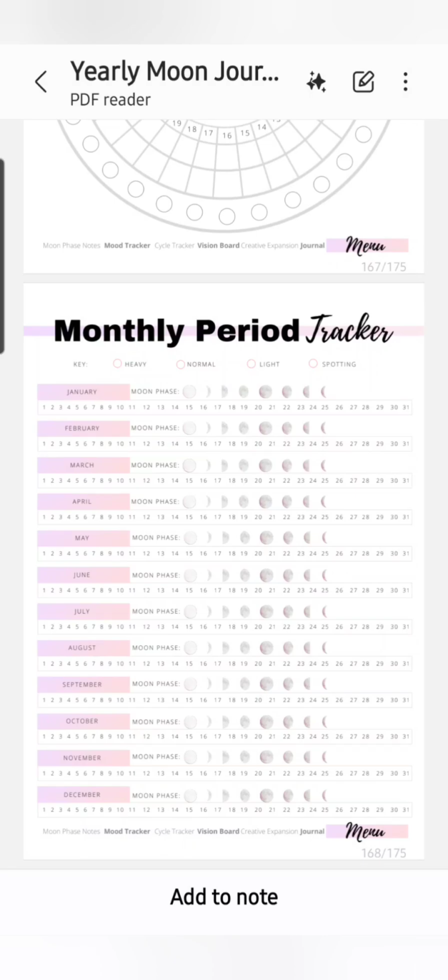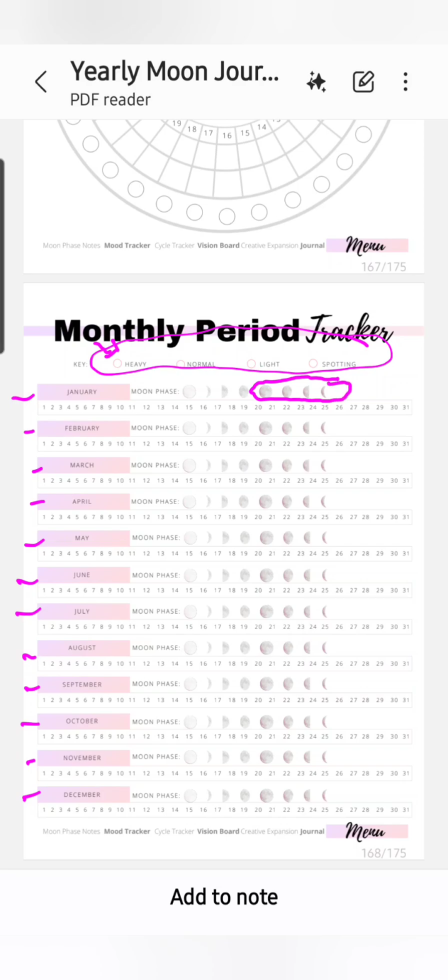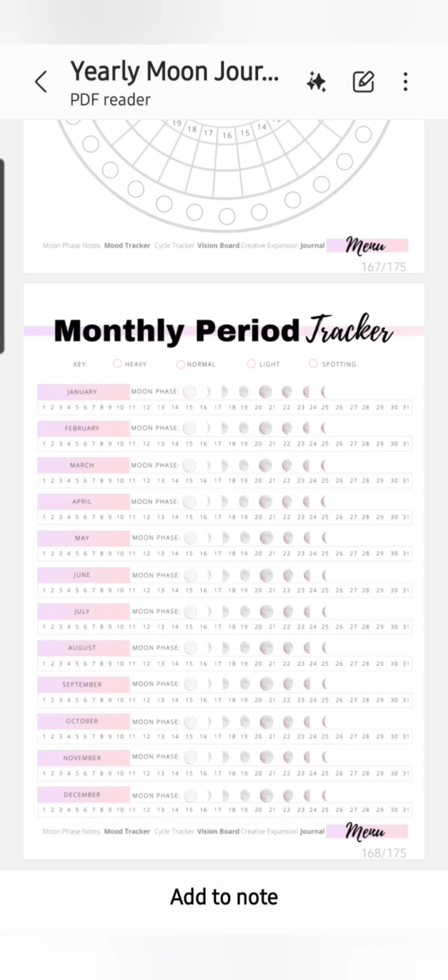You have your key here that you get to fill out however you want to signify your flow. And then you've got all 12 months of the year. So that's really going to help you at a glance to see any trends or patterns that are happening. And then you can circle the phases of the moon, or however you want to use it, for the duration of your cycle, or the heavy flow possibly, however your cycle is working, however you choose to use this. So that is the period tracker.